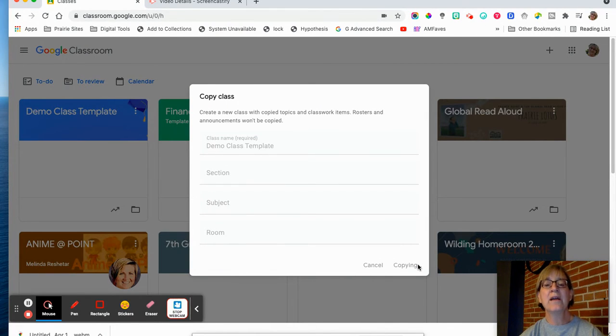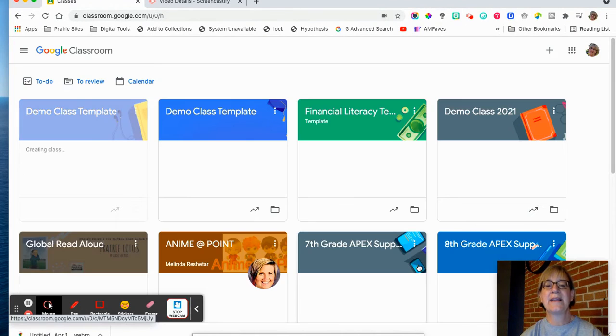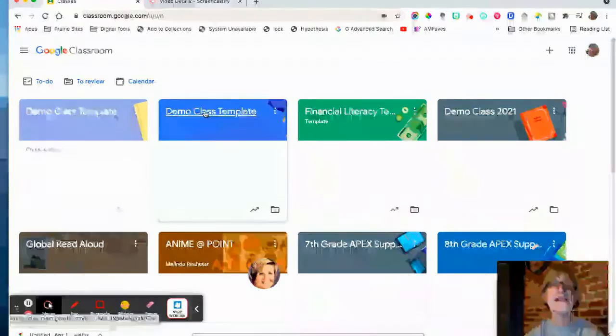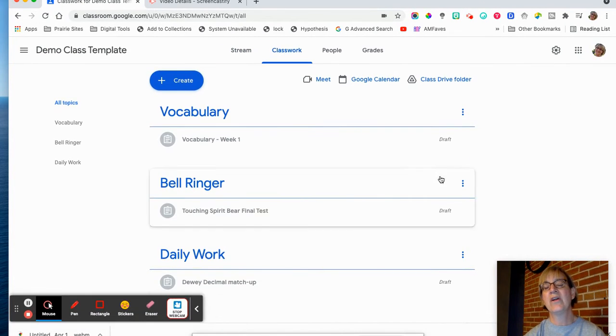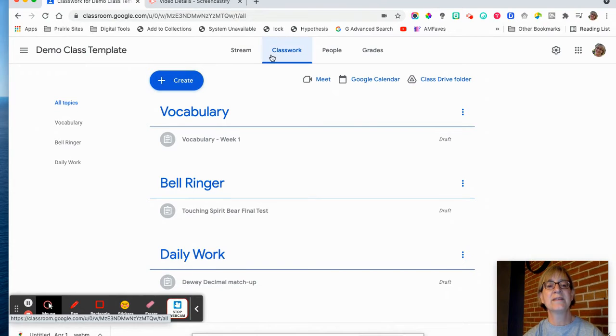I've done this a few times, so I have a few demo class templates. But you will see once we get the class created that it has all the assignments that were already in there, all the materials, assessments, all of that will be in there. This is the one I created earlier. So the coursework is here, but all of the assignments or assessments, everything is published as a draft. So this is my template class.